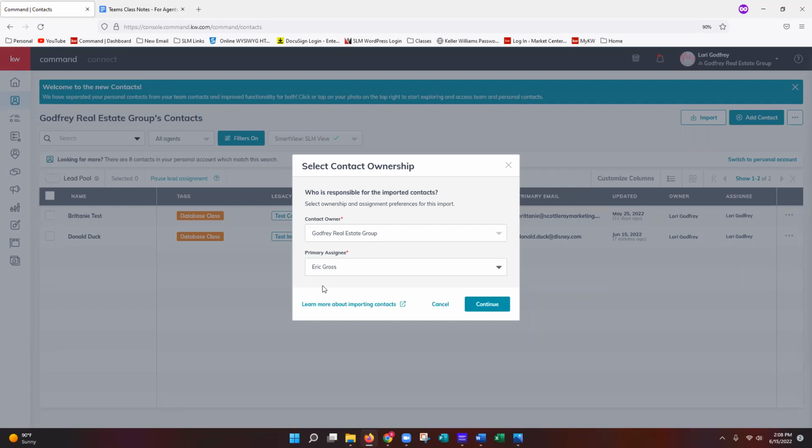But heaven forbid Eric leaves the team, those contacts remain with the team. Eric does not take those with them because they're essentially owned by Godfrey Real Estate Group. Just something to keep in mind as you guys start to see that. But if you guys are importing contacts, this is something also to keep in mind.